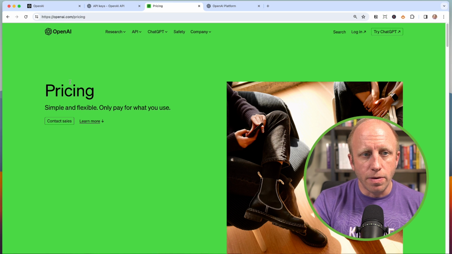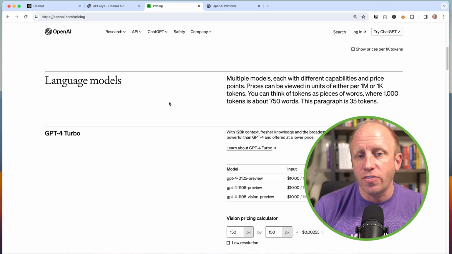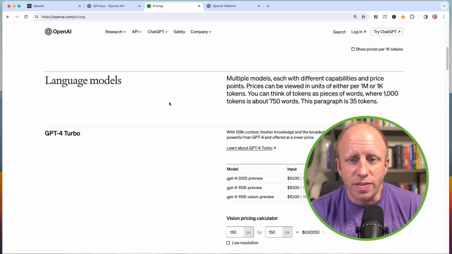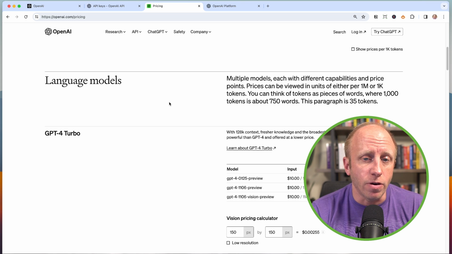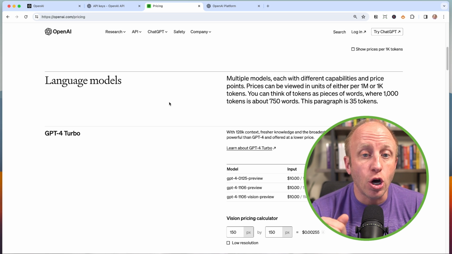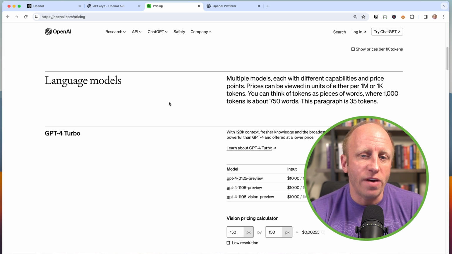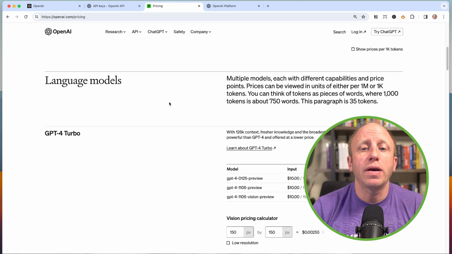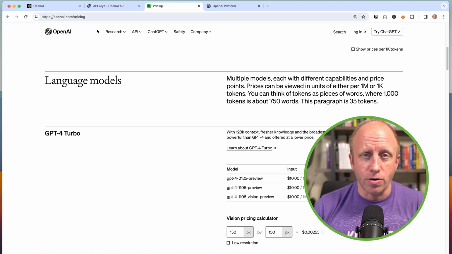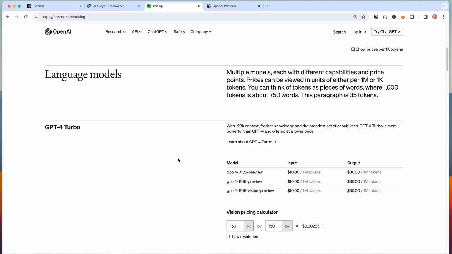Now, if you want to learn a little bit more about pricing, you can go to openai.com/pricing. You can dig into this. It says multiple models, each with different capabilities and price points. Prices can be viewed in units of either 1 million or 1,000 tokens. You can think of tokens as pieces of words, where 1,000 tokens is about 750 words. This paragraph alone is 35 tokens. So tokens are the currency of LLMs. So you want to dig into this and look at what it costs.